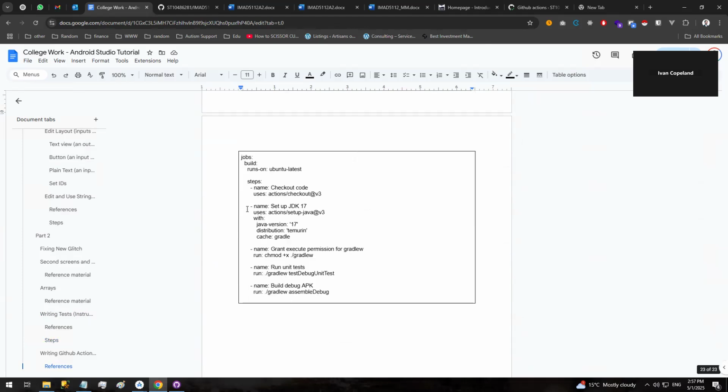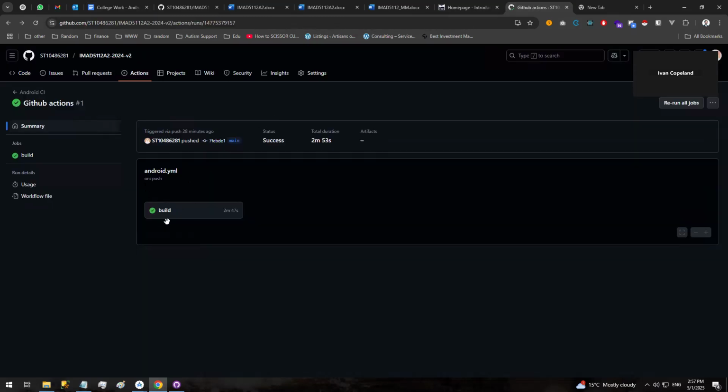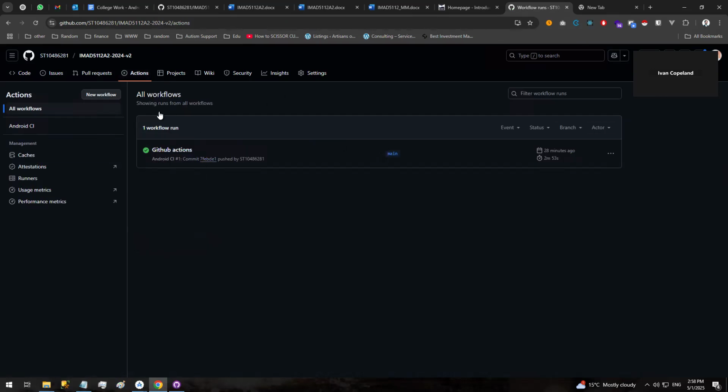GitHub Actions is pretty straightforward, but it doesn't really do much. And then with GitHub Actions, you can test them in here. So you can go to Actions, and they automatically run each time, I think, you commit and push.